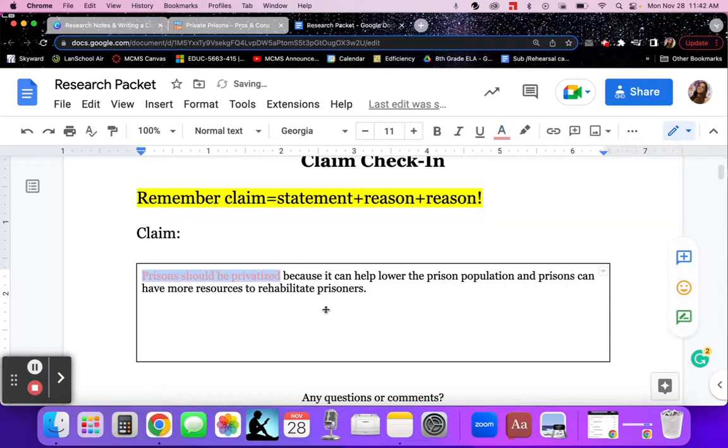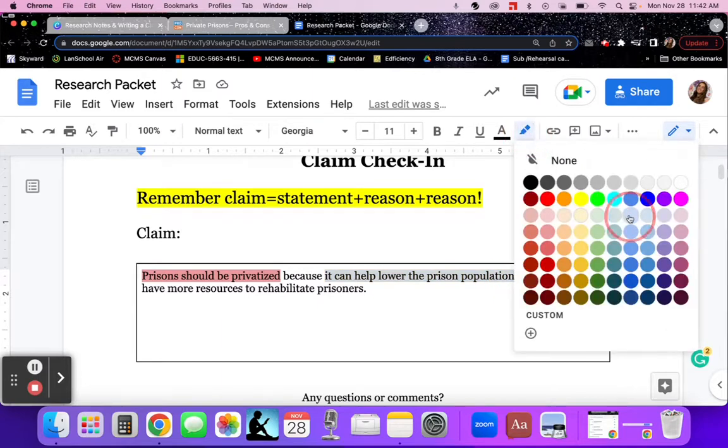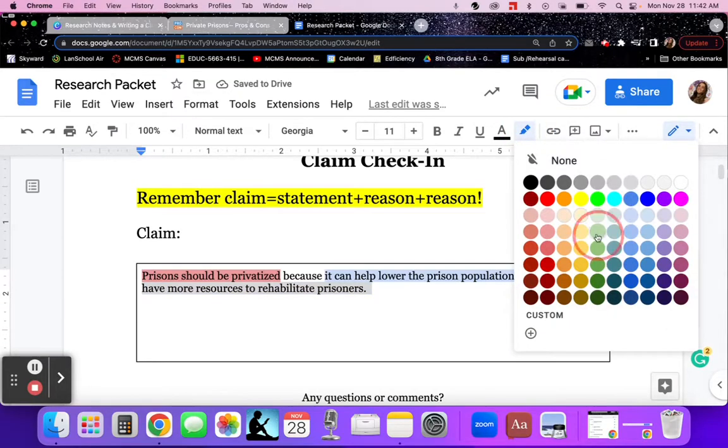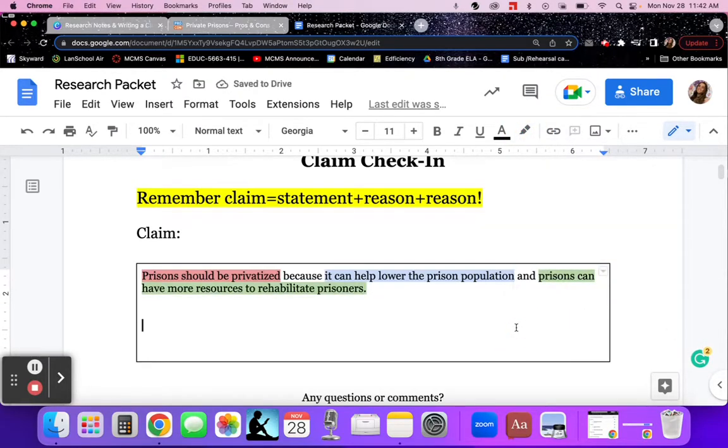Okay, so I'm going to just color code it for you really quick. My statement, I wanted to highlight it. My statement is going to be in pink, and then my first reason I'm going to put in blue, and my second reason I'm going to put in green. Okay, so now you can kind of see this is what your claim should look like, and notice it is just one sentence. It's very clear what my position on prisons being privatized is, and you can see why I think that. So go ahead and write your claim, and it should look pretty similar to this.